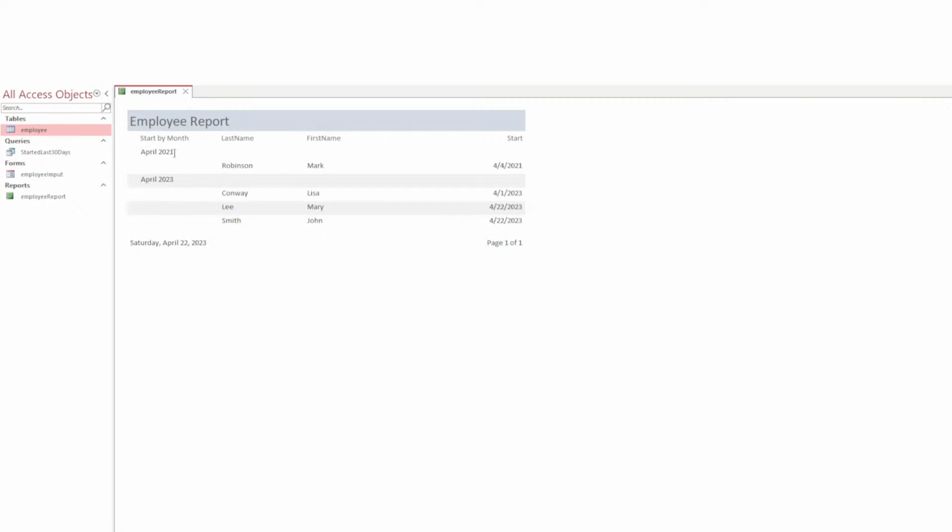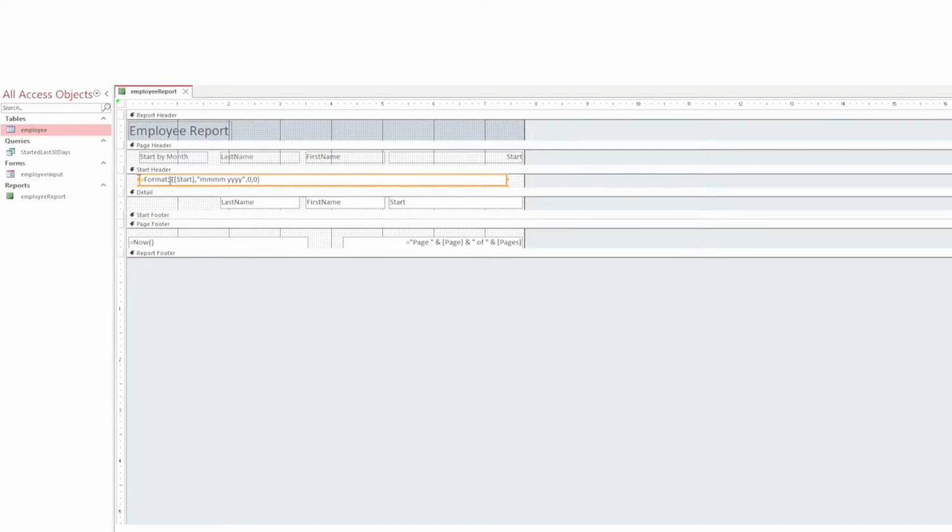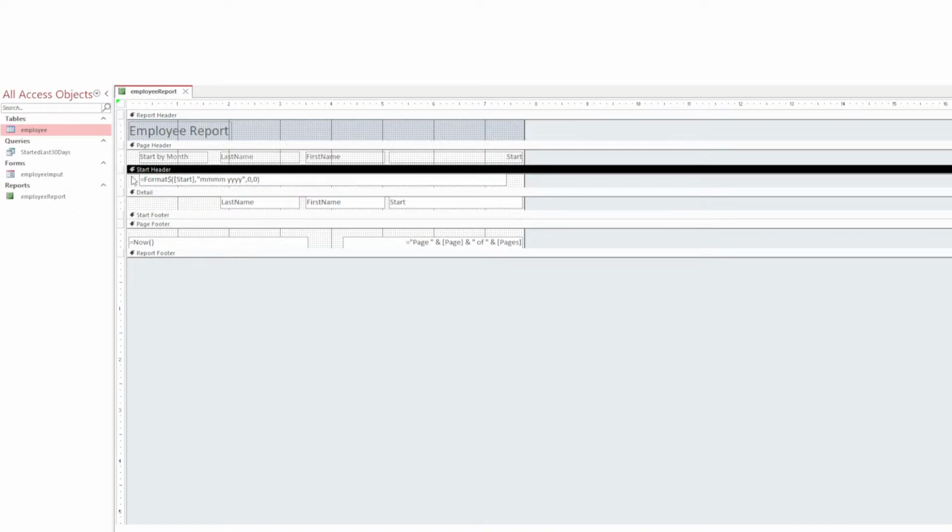So April 21st, it has the date on here, and if we look at the design here, it has a format start, and we have the format as month, year, so it's just going to show the month, year. I could put DD in here, and that would put the date, but we're sorting everything by month, so we only need the month and the year there.